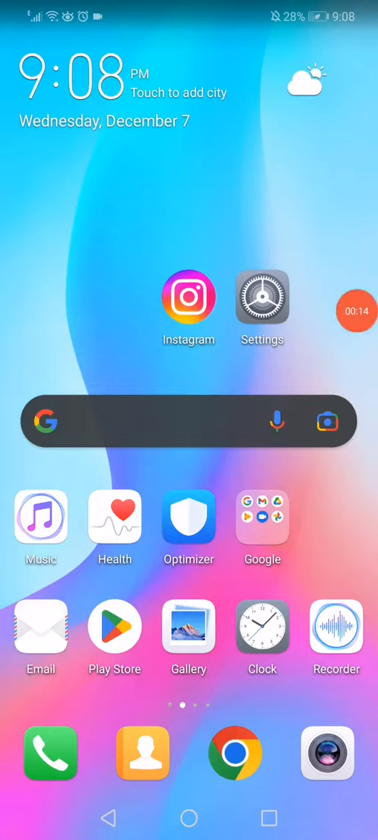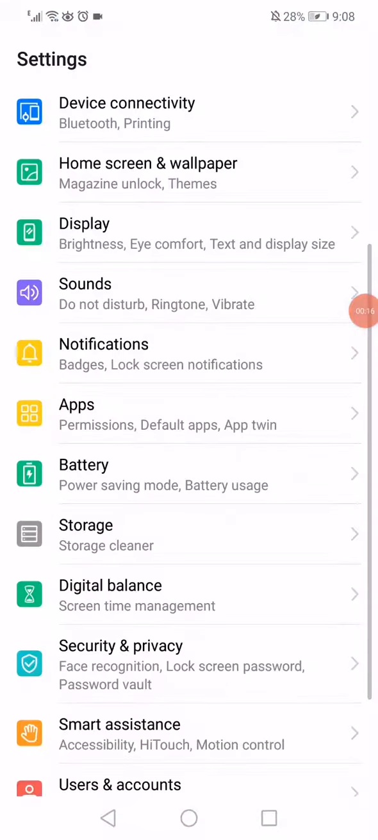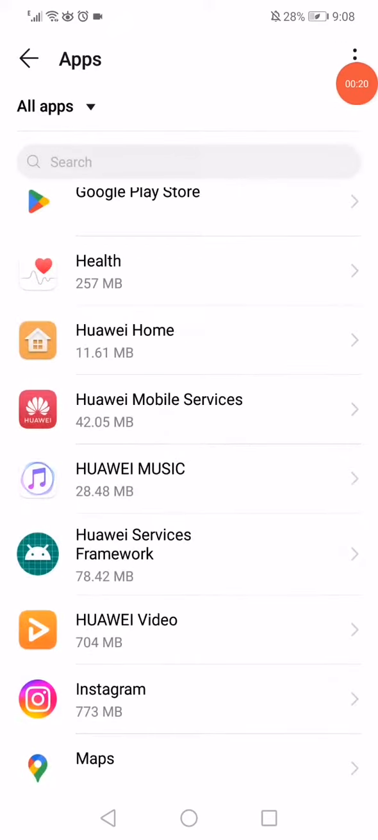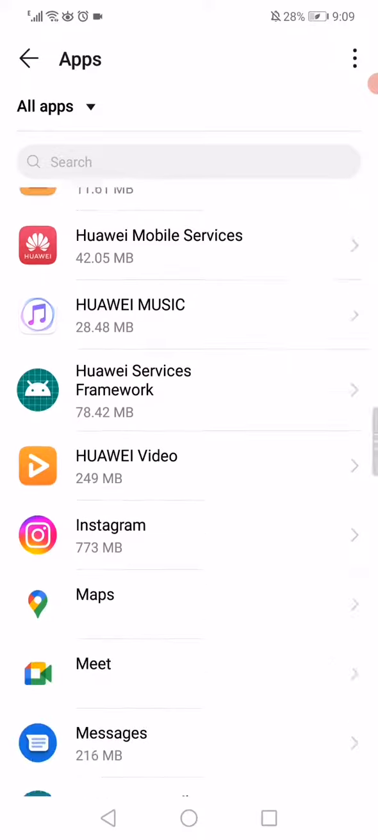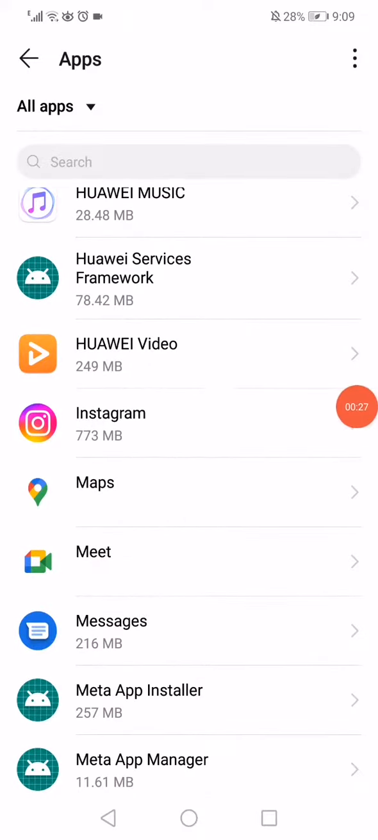What you have to do is just open the settings on your phone and then go to the apps manager, go to the apps. Now on this page right here you will find all the apps that you have on your phone. Scroll down until you find Instagram, click on it.